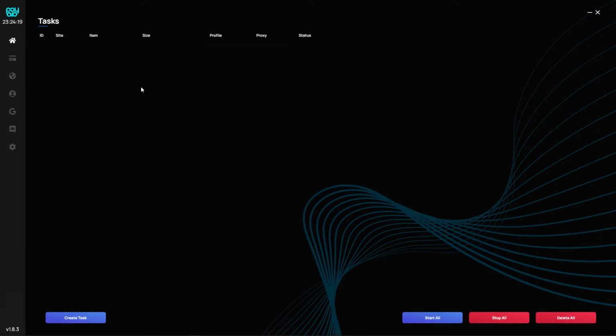Moving over to the task page, this is the final page within the application. I'm going to go ahead and break down everything we can see here. So when you go ahead and create a task, various information will drop under these headers, which is the ID, site, item, size, profile, proxy, and status. The status is dependent on what the task is doing, but the rest of the information you will configure when you go ahead and create the task.